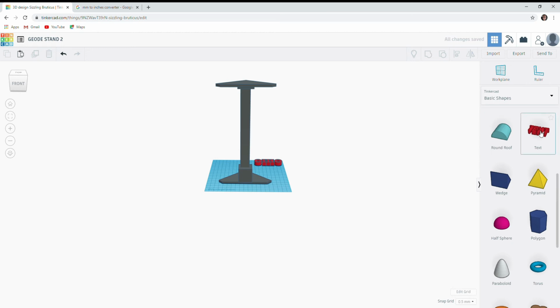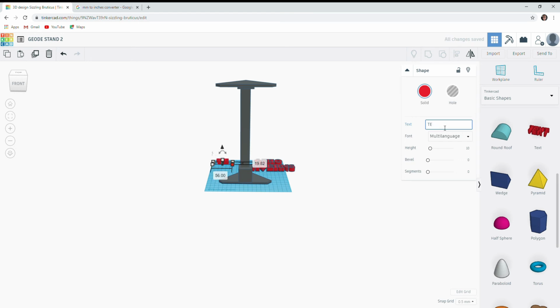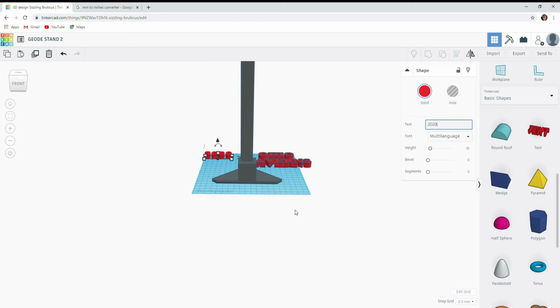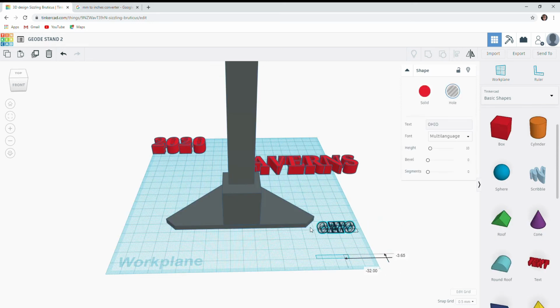We'll keep that. I'm going to grab another one. This one's going to say cameras. I'm going to have even another one. This says 2020. So now we can go ahead and grab our letters, bring them over here towards the front, and that looks sized about right.